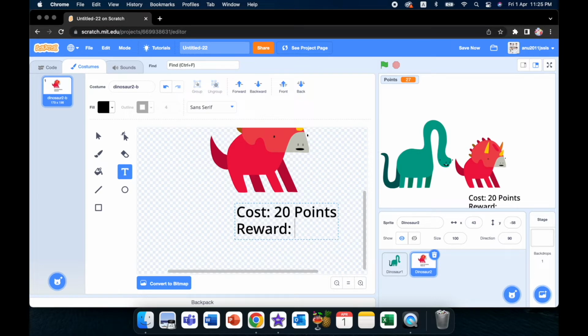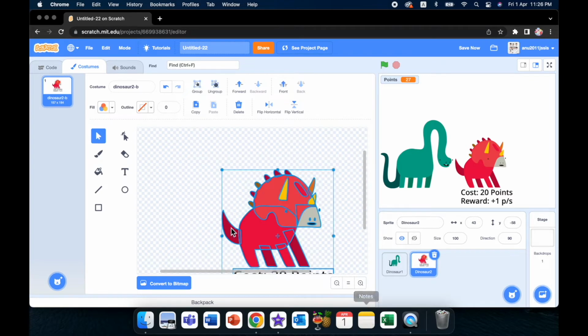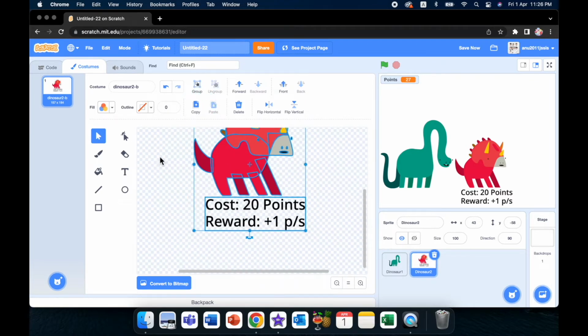And the reward, 1 PS. PS is points per second. So I'm just gonna put this over here. I'm just gonna take the mouse tool again, the select tool, and drag it very near there. Now I'm just gonna select all these and group it together. There.